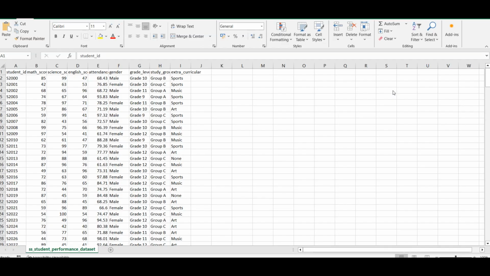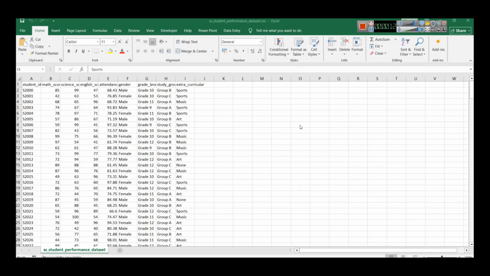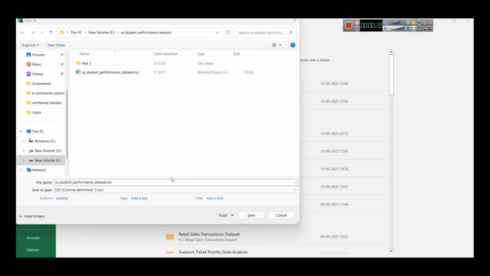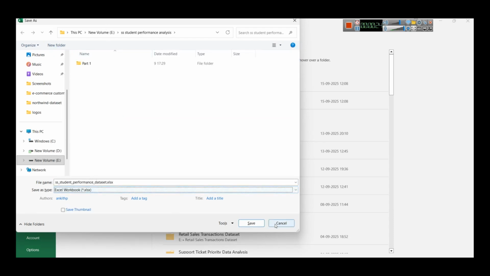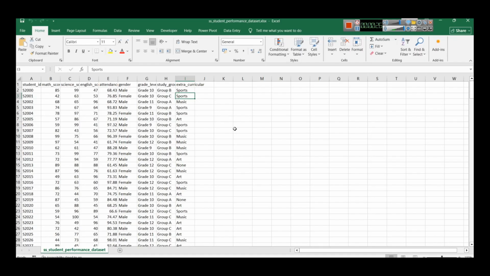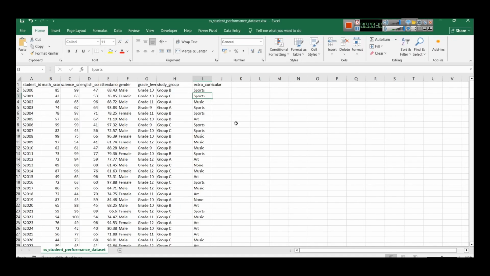So in order to create the dashboard as you saw, what we have to do is we will first save this file because this file is originally given as a CSV file. So first of all, I am going to save it as an Excel file and then I will start my work. By going into Save As, I am saving it as an Excel workbook. Now once it is changed, you can see the file.